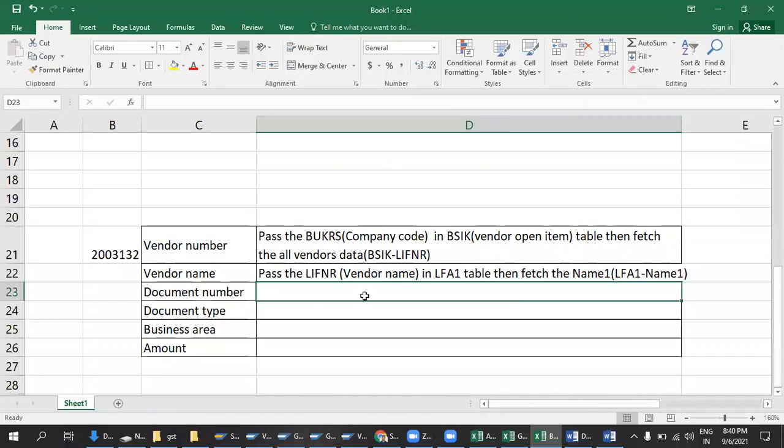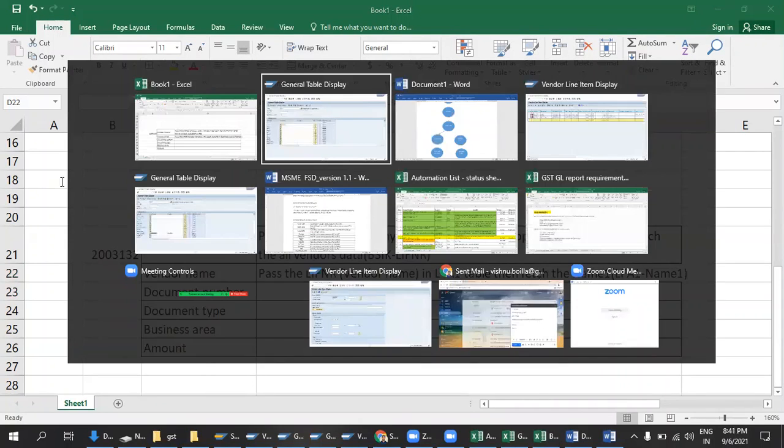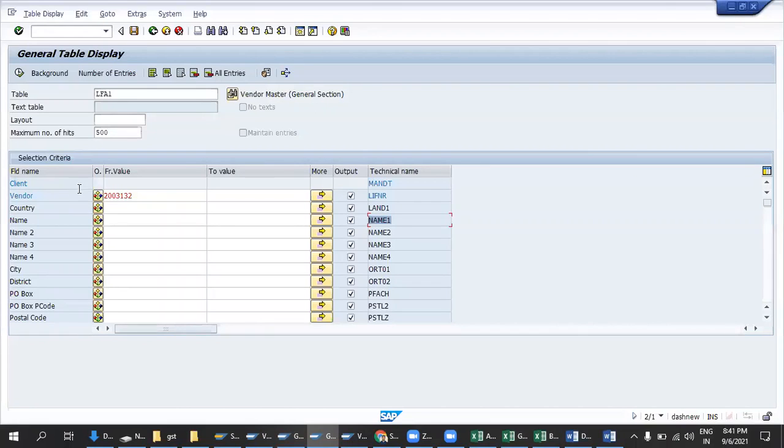So this is the logic to fetch the vendor name. How to fetch the vendor name? Here we have given pass vendor name, pass LIFNR. In which table do you have to pass? In the LFA1 table. Then fetch the name one. Fetch means getting the data. Here I have passed the vendor number and what I am getting here, you can see, is the vendor name.